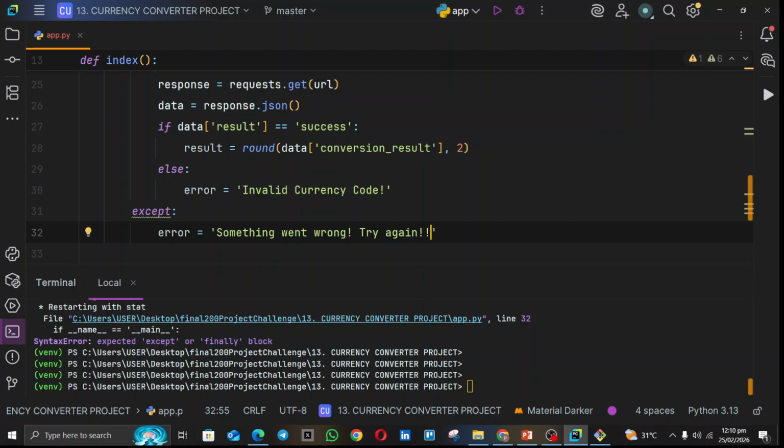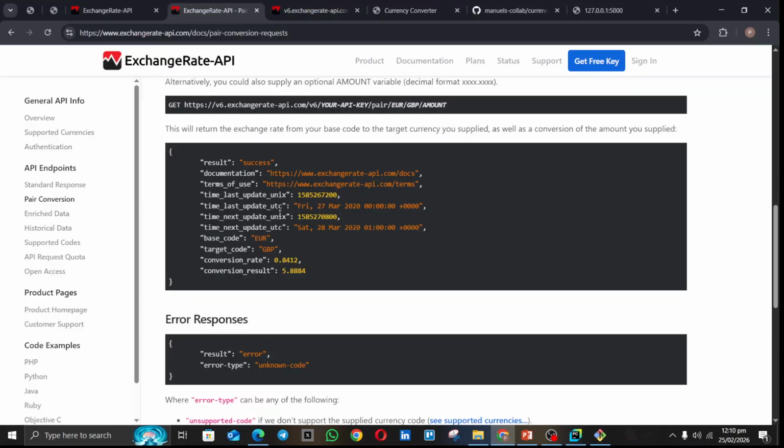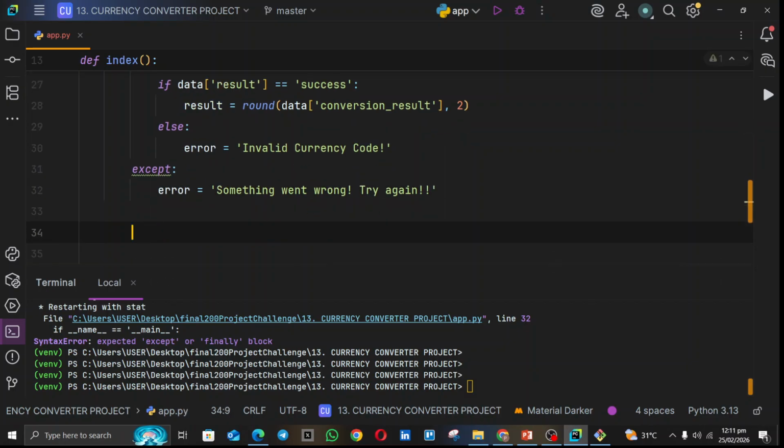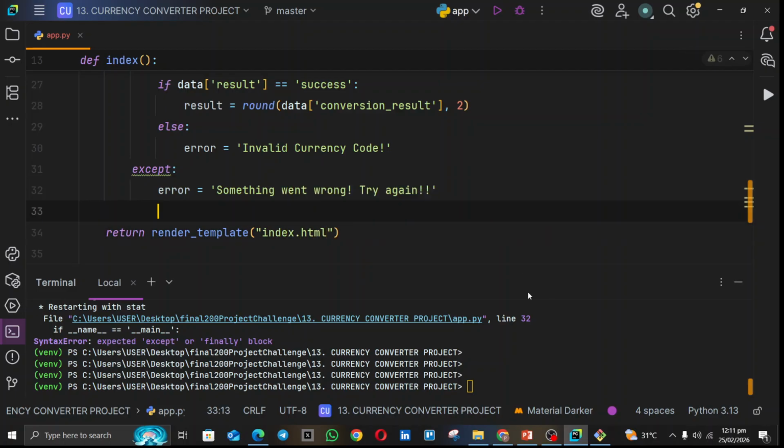At the end, let me actually show you this data JSON formatting. Go over to Chrome. This is the result you are accessing. If the result is success, the result is the conversion result you're looking at, rounded to two decimals. That's what we'll be getting. Then going back, we can now return. This is not returning an HTML file. We return render template, and you can return an HTML file to the client, setting the result to this and the error to this.